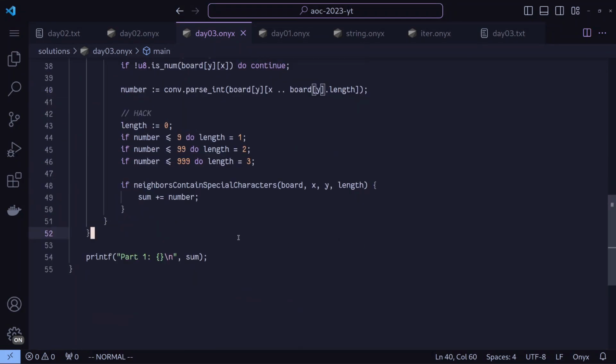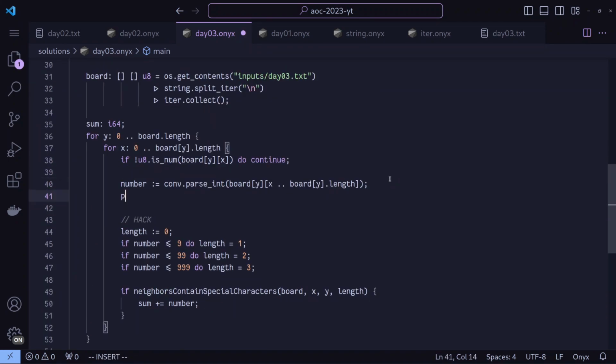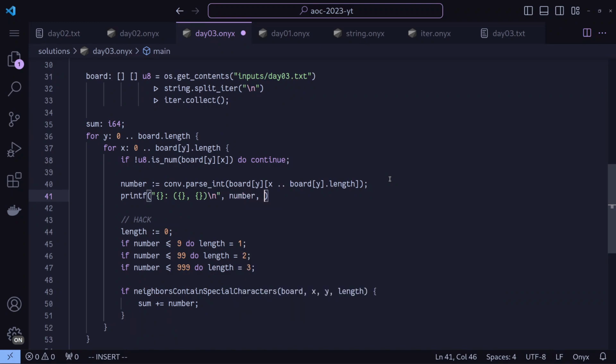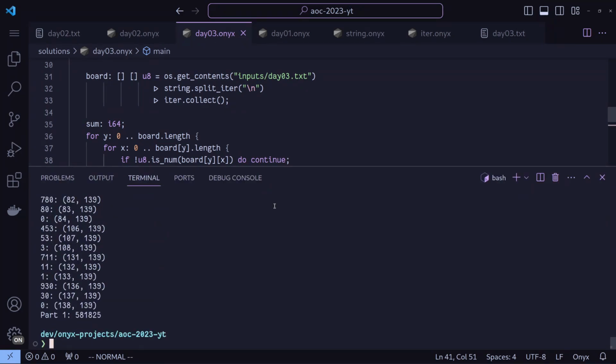Let's think. So, one thing I want to do is when we find a number, let's print a couple things. Let's print out the number and then the cell that we found it at. That'll be kind of useful. Oh, I actually know what the issue is. I'll show you this because it's useful for debugging, but here's what happened.